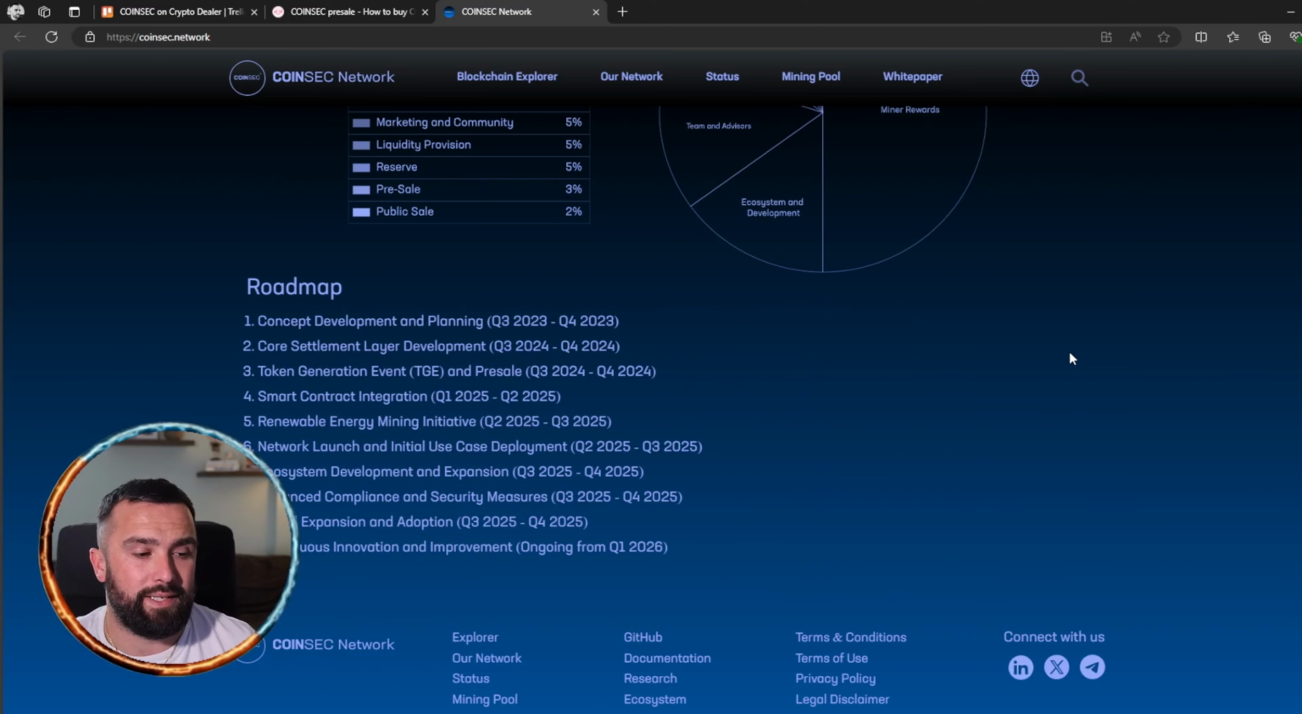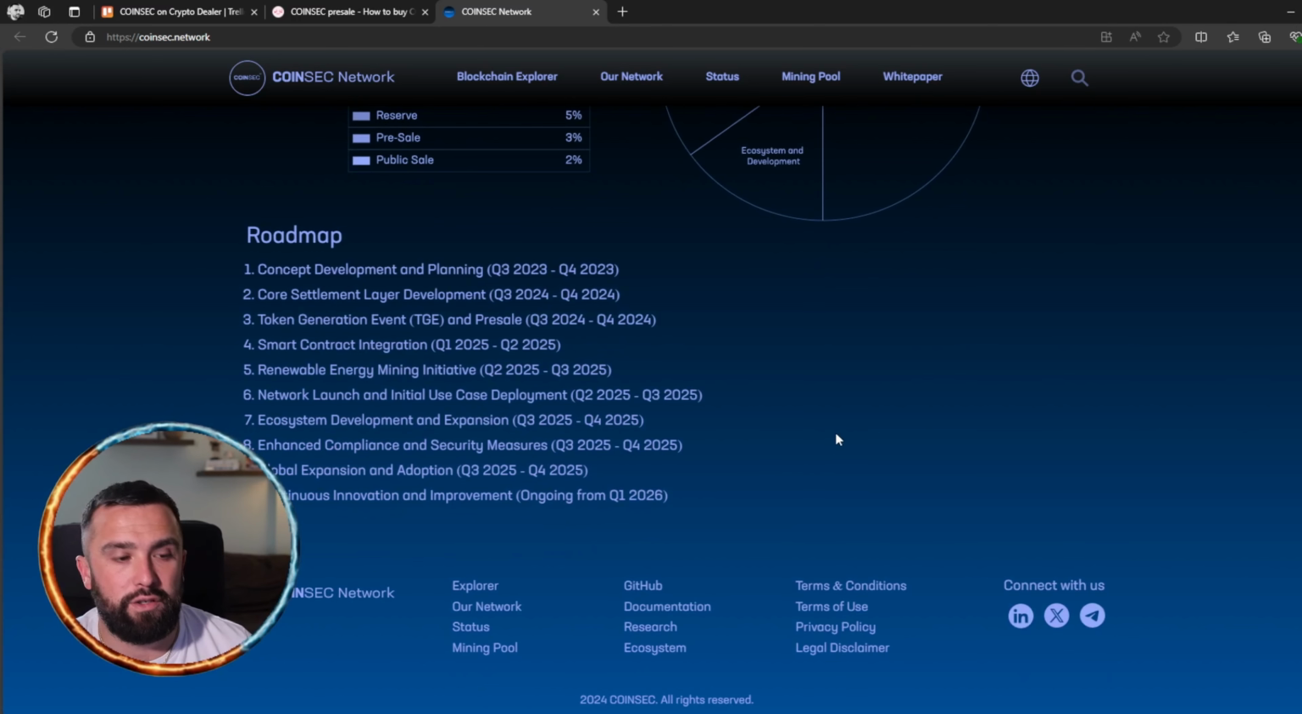So looking at the roadmap, it's got 10 phases. So they're doing the concept development, Q3 of 2023. Core settlement layer development, again, in the same era. Token generation event and pre-sale will be Q3 of 2024. Smart contract integration is Q1 of 25. Renewable energy mining initiatives is Q2 of 25. Same goes for network launch and initial use case deployment. Ecosystem development and expansion will be Q3 of 24, going into Q4 of 25. Enhanced compliance and security measures, Q3 2025, Q4 2025. Global expansion and adoption and continuous innovation and improvement is left.